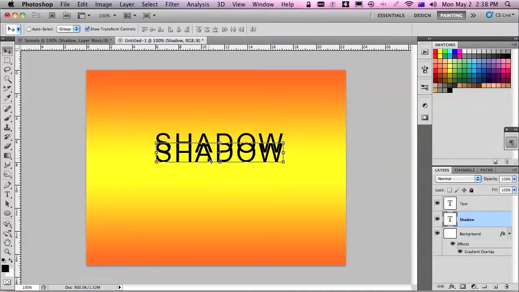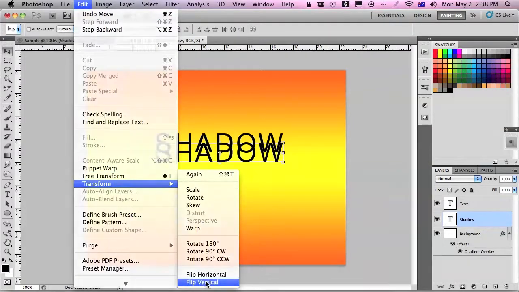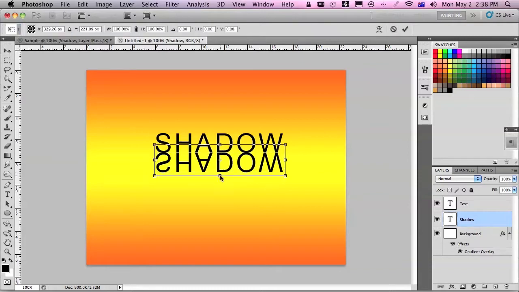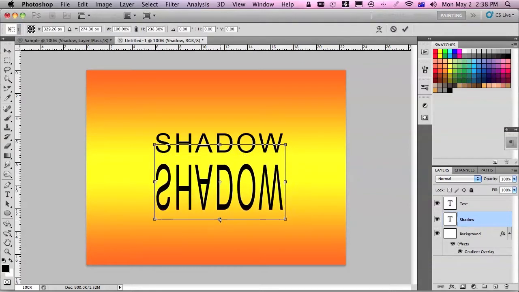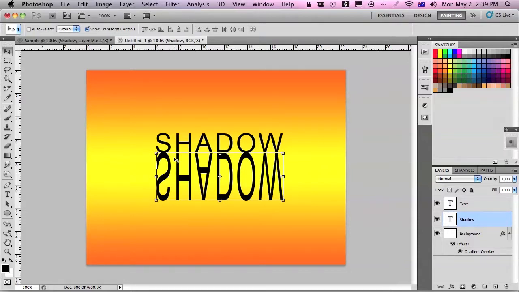And I need to flip this layer over by going to Edit, Transform, Flip Vertical. I want to resize this layer, it's a little bit bigger. I'm just going to click on this transform handle here and pull down. If you don't see your transform handles, press Command and T on your keyboard if you're on a Mac, or Control T if you're on a PC. I'm just going to move that back up to the shadow. Okay, and press Enter when done.